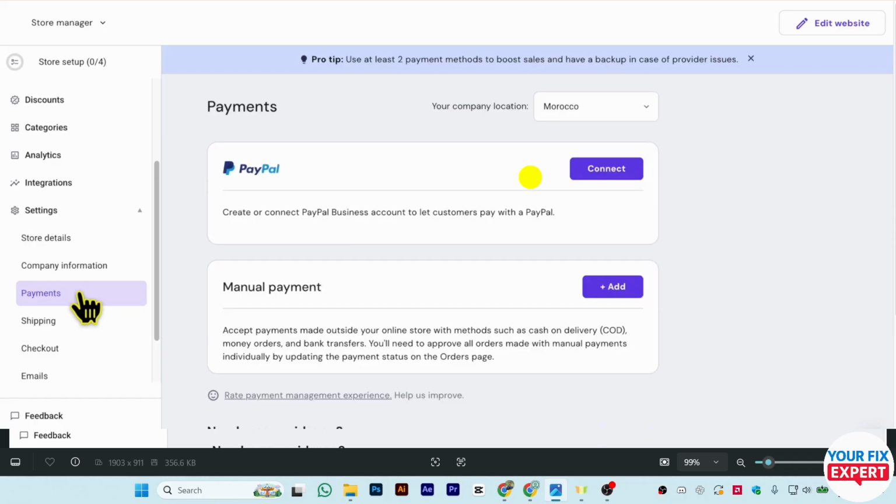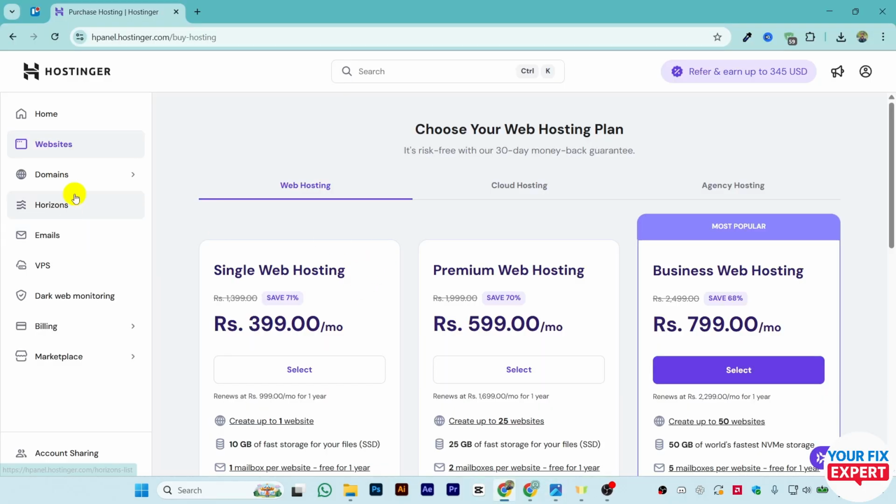Just choose your country or your company location, and after that you will see some payment methods that are available inside that country that you can attach or connect inside it. So that is a simple and easy process of how you do it.